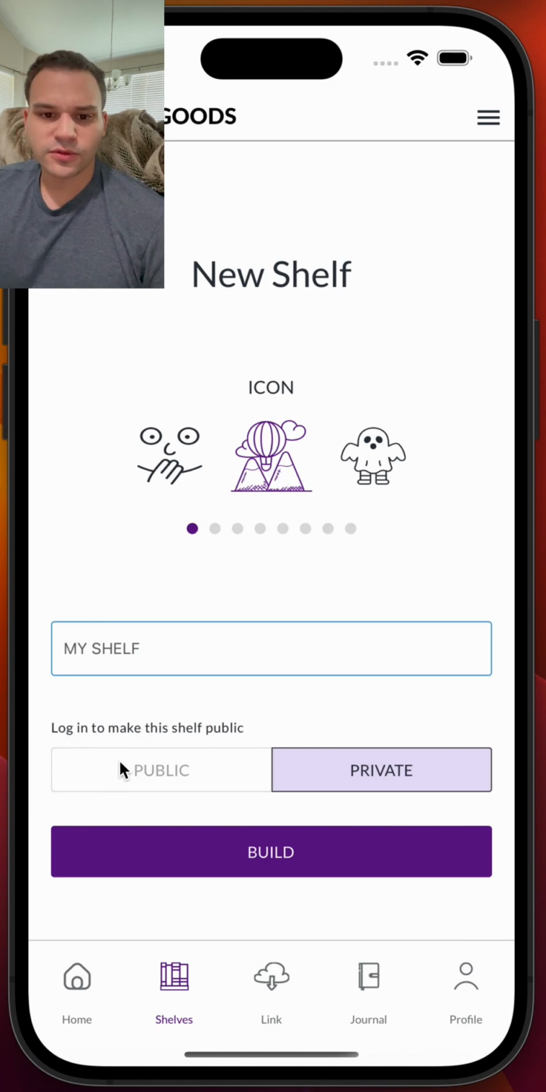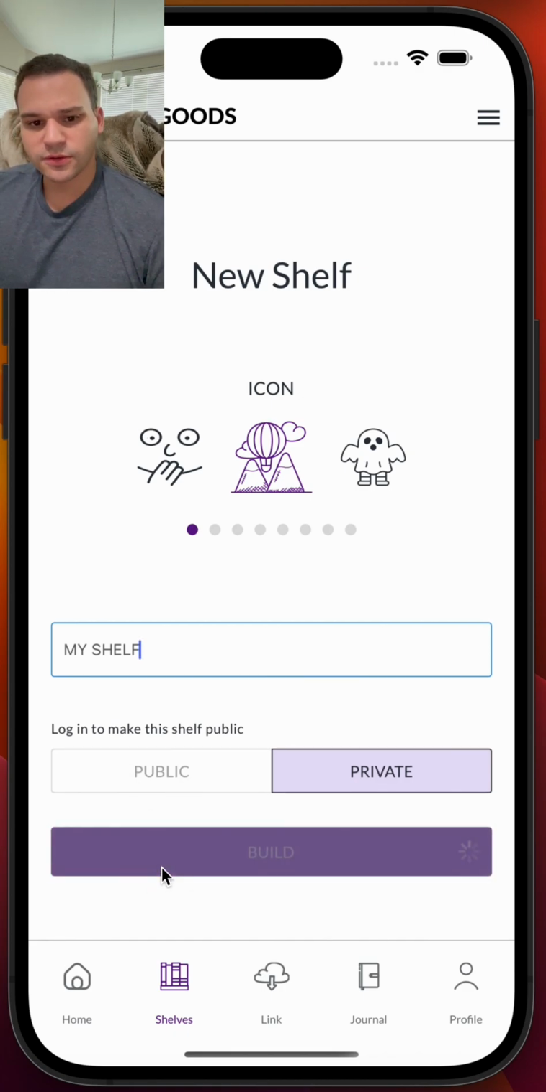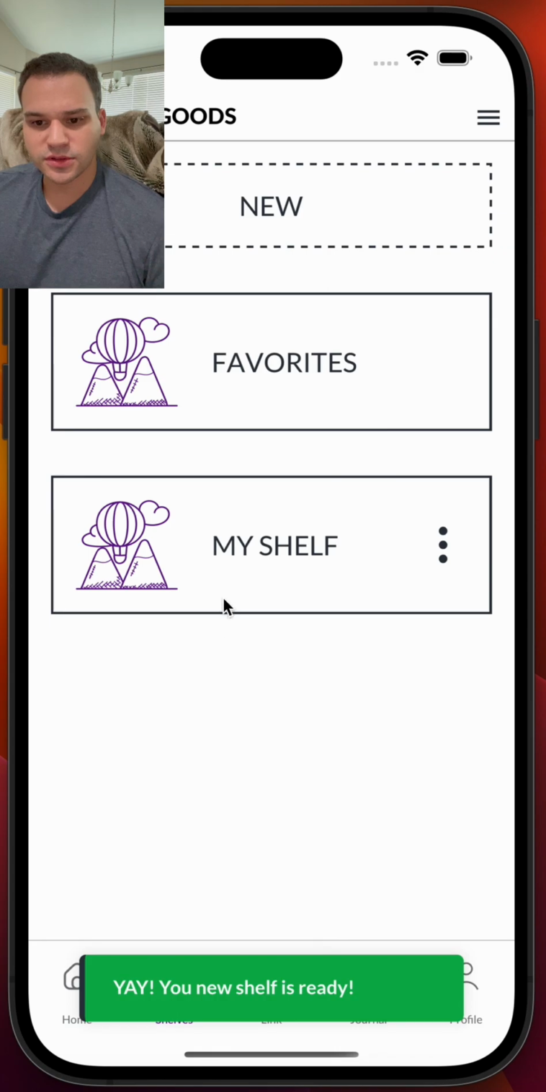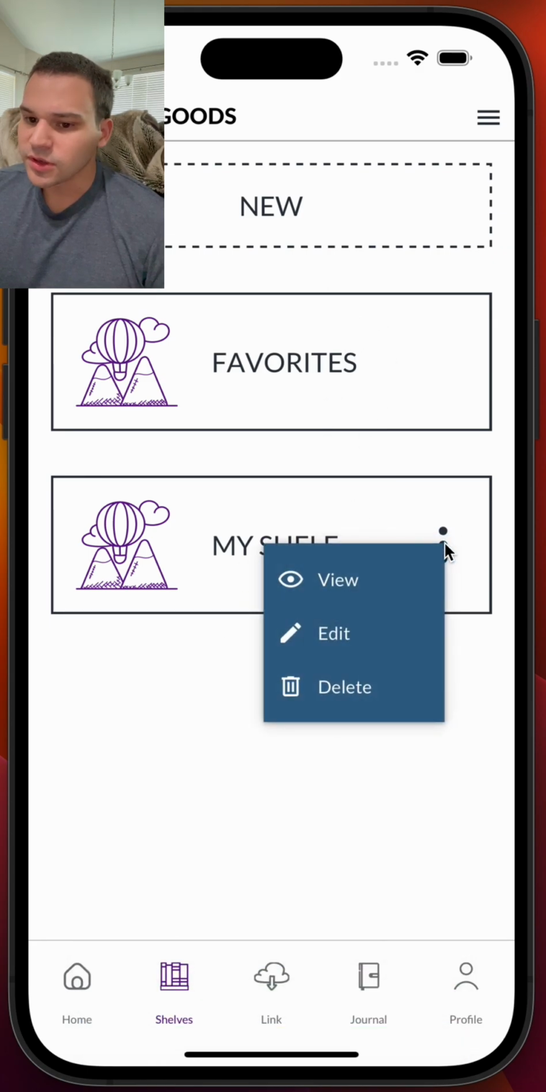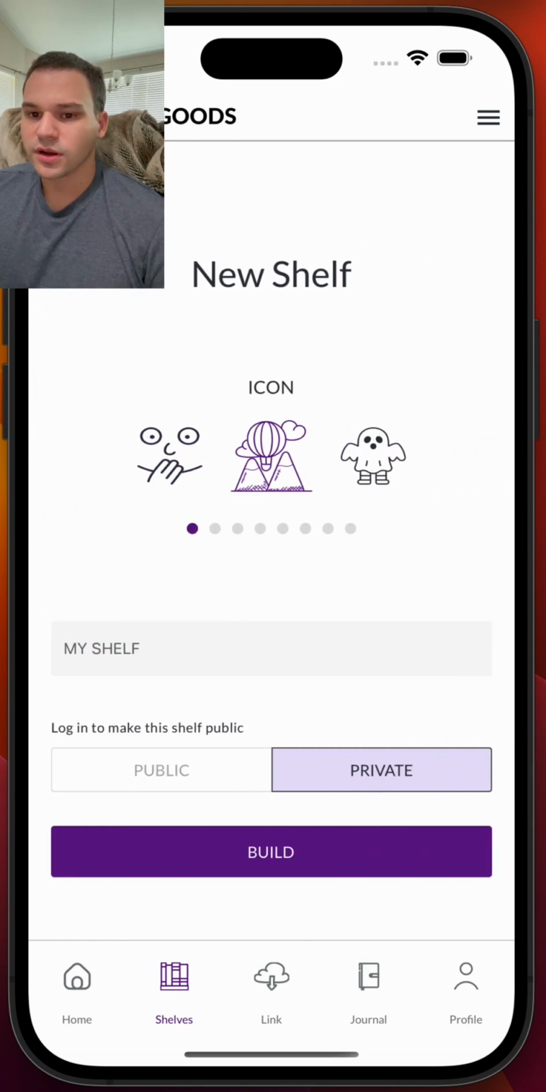By default, when you first open the app, you are not logged in, and you can only have public shelves if you're logged in. So this option is disabled. But let's build our first shelf. You can see it shows up right here under favorites. And you'll see this little action menu. You can actually view it, you can edit it, you can delete it, whatever you want.